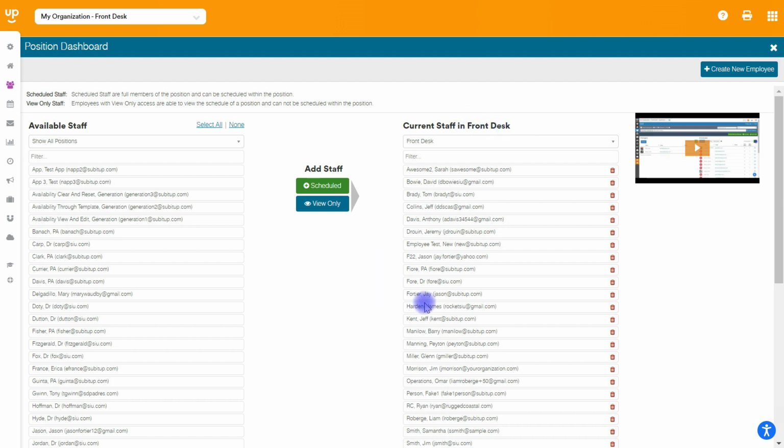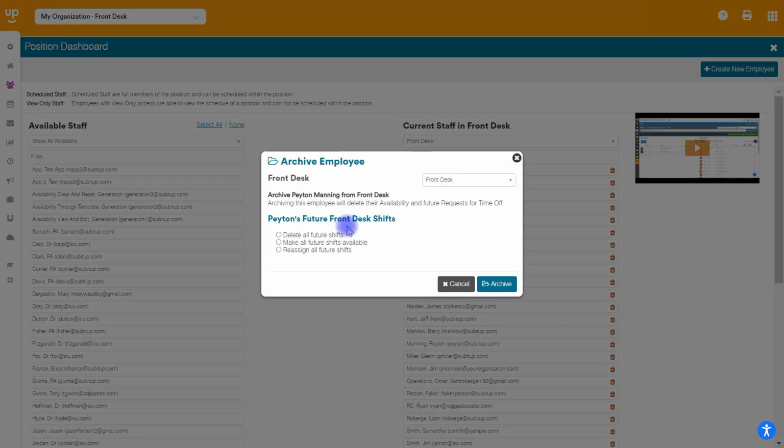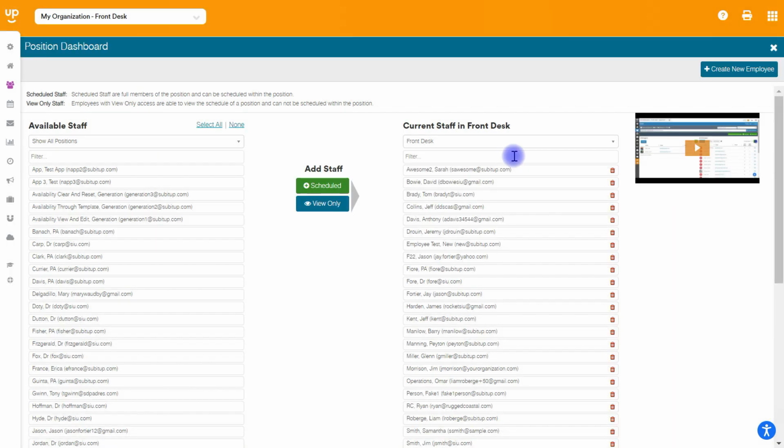Other things you can do on this page is if you want to archive someone right from this screen, you can hit the little trash can next to their name. And when that happens, you can either archive them just from this position or all the positions that they are in. It's the same archiving function that exists on the full staff page. If you don't see an employee over here on the left-hand side, somebody that you would like to add in, and they are not currently a part of the system, you can always just create a new employee up here in the top right, and that will allow you to add in a new employee manually.